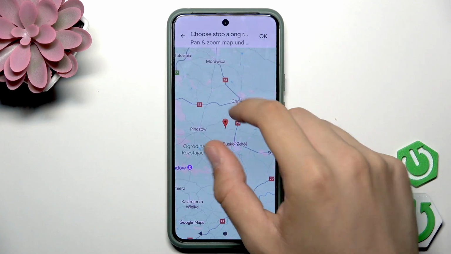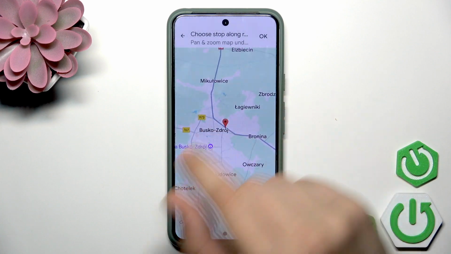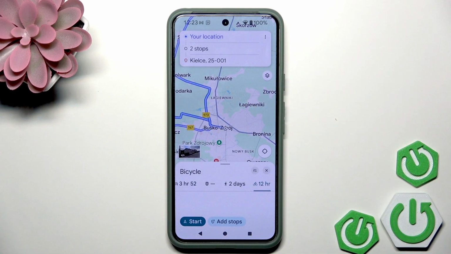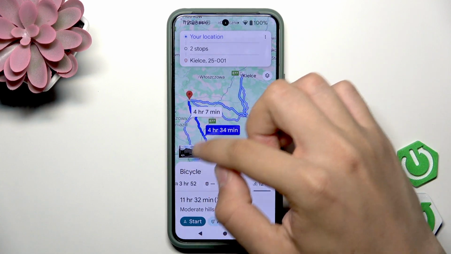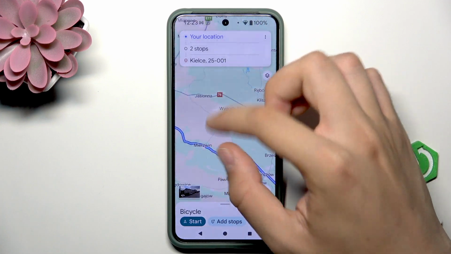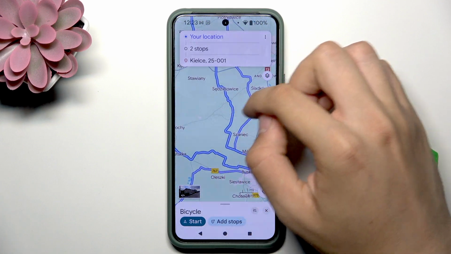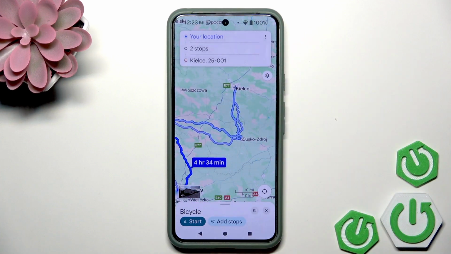I will choose on the map and I want to go even here, but I want still my final destination to be the other city. Here, as you can see, my bike route looks completely different here, here and here, and we can switch between the routes. For example, I can choose this route now or this, every other. As you can see, it is that easy.